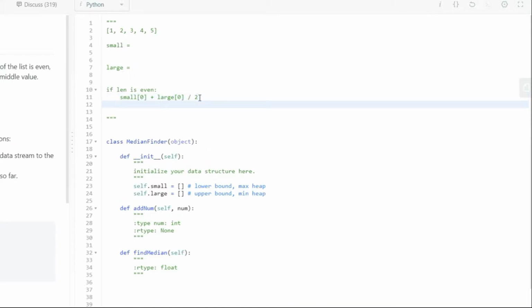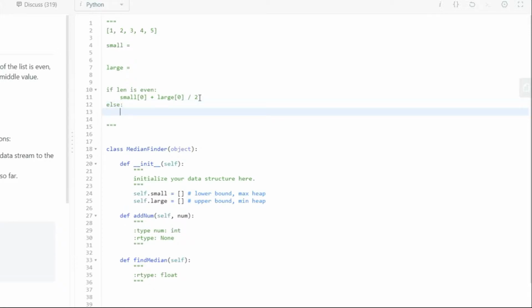And that's what we need to do if the length is even, and if it's not, then what we need to do is we just need to return large, the minimum value of large, right? So large is going to be a source of truth, and let's just have a look at how we can compute all these things. So let's say you have 1, 2, 3, 4, and 5.